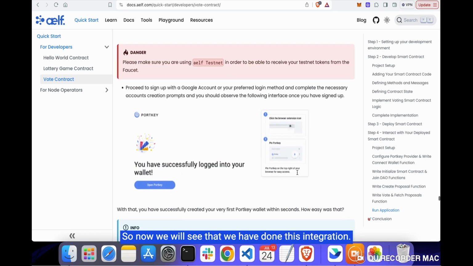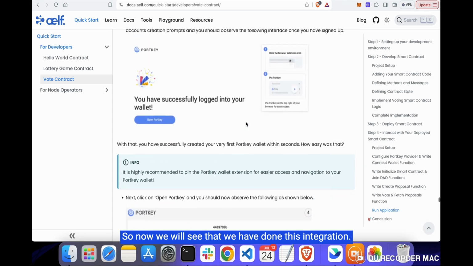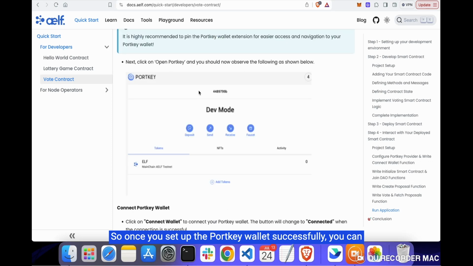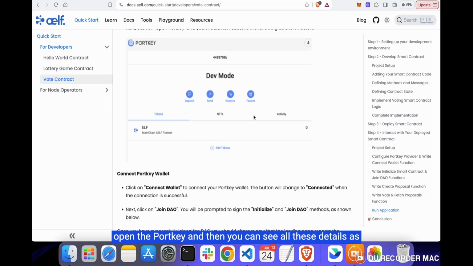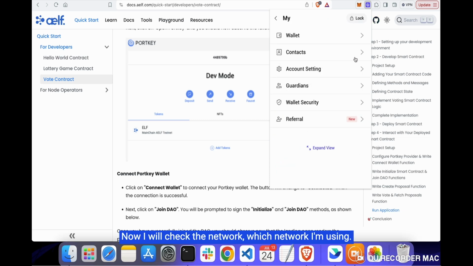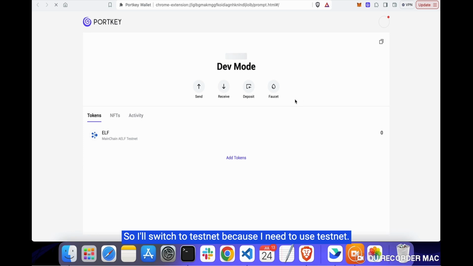Now we will see that we have done this integration. Once you set up the Portkey wallet successfully, you can open Portkey and see all these details, as I can also show you all the details of my Portkey wallet. You will see the balance as 0. Now I will check which network I'm using. I am on mainnet right now, so I'll switch to testnet because I need to use testnet.